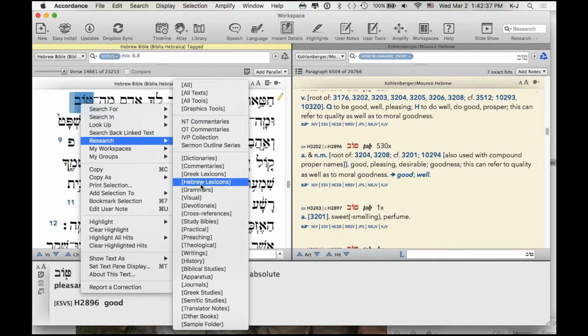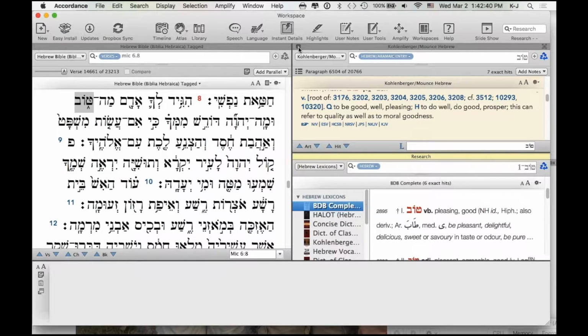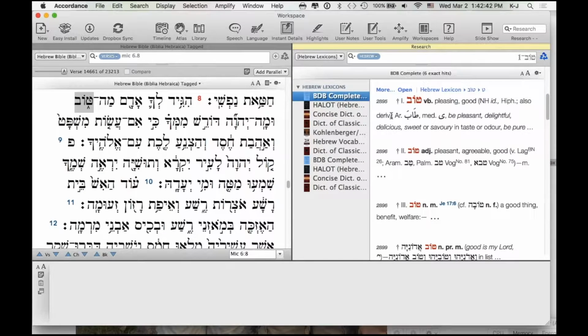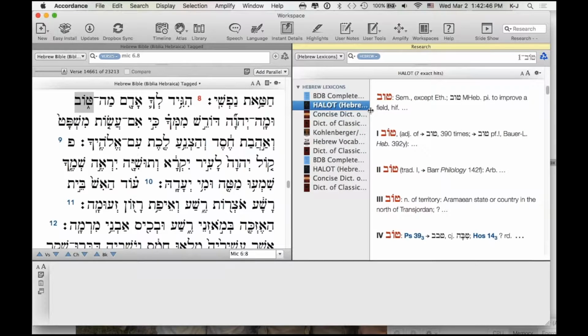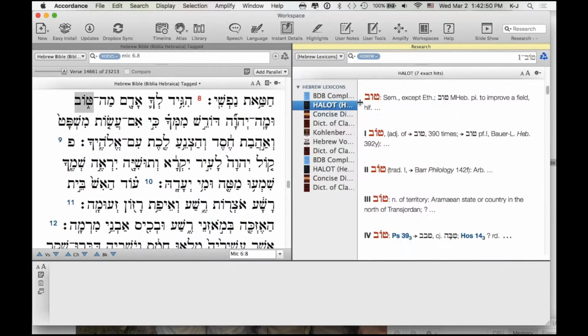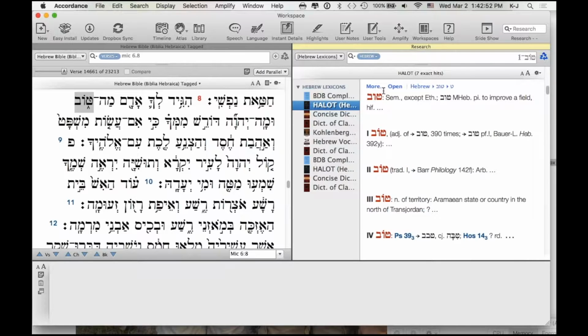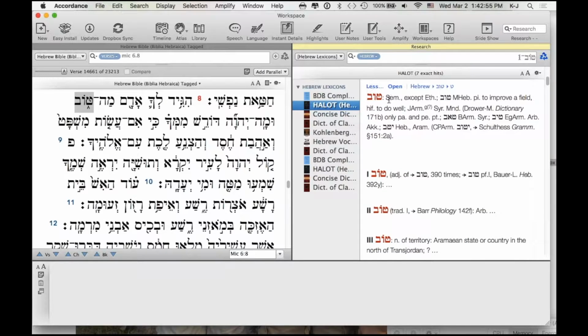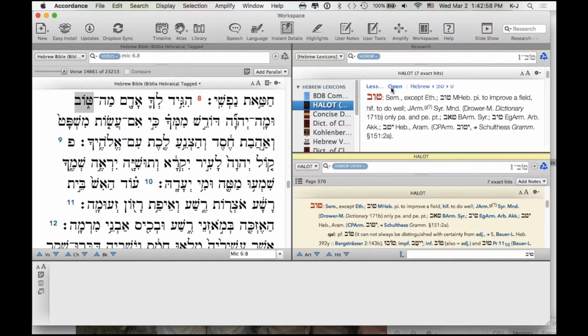But you simply click on Research, Hebrew Lexicons, and in the blink of an eye, it's going to pull up all of the lexicons that you have in your library and look up that word for you and put them together into a list of entries. Now with each of these, if you click on More, you can see the rest of that paragraph, or if you want to go deeper, click on Open, and now you're going to get the full entry.